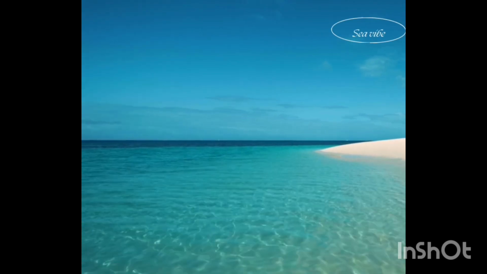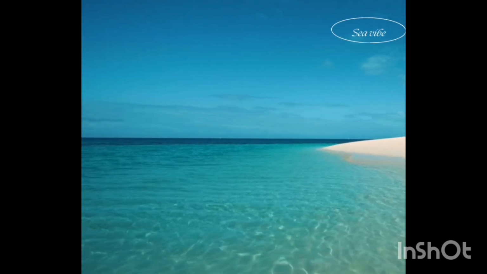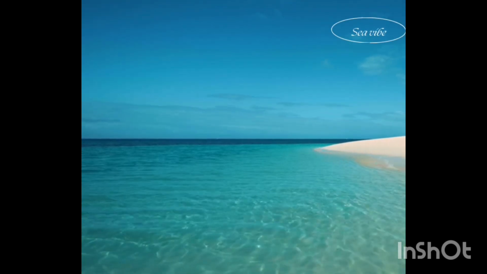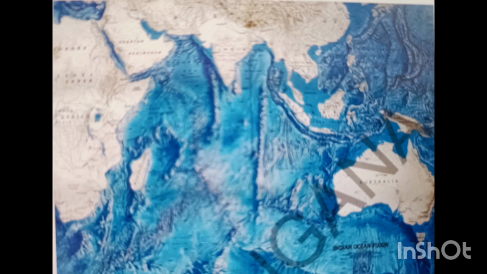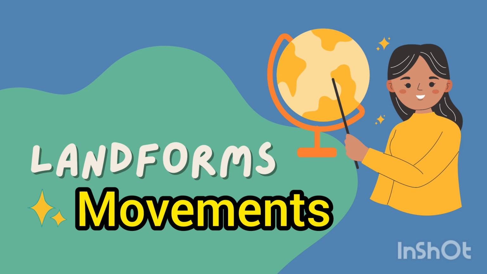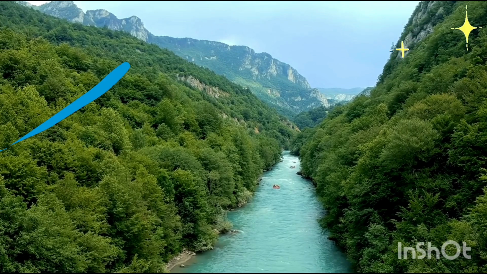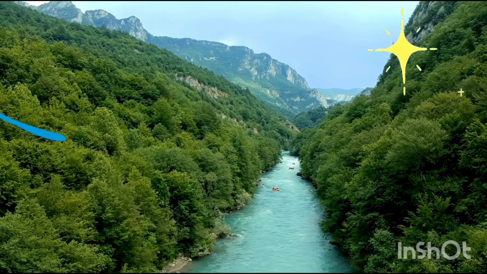Many trenches on the ocean floor are so deep that even if Mount Everest was placed in them, it would drown completely. A major part of the ocean floor is about 3 to 6 kilometers below the sea level. The waters of the ocean are never still. There are different kinds of movements in them. Ocean water has three kinds of movements. They are waves, currents and tides.